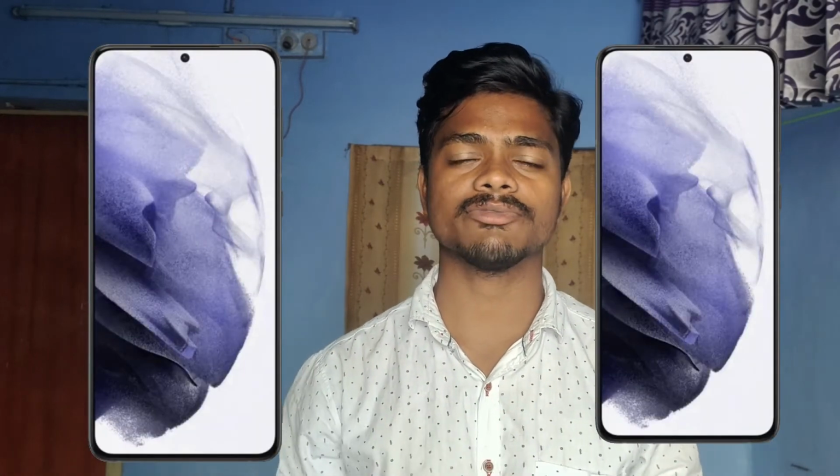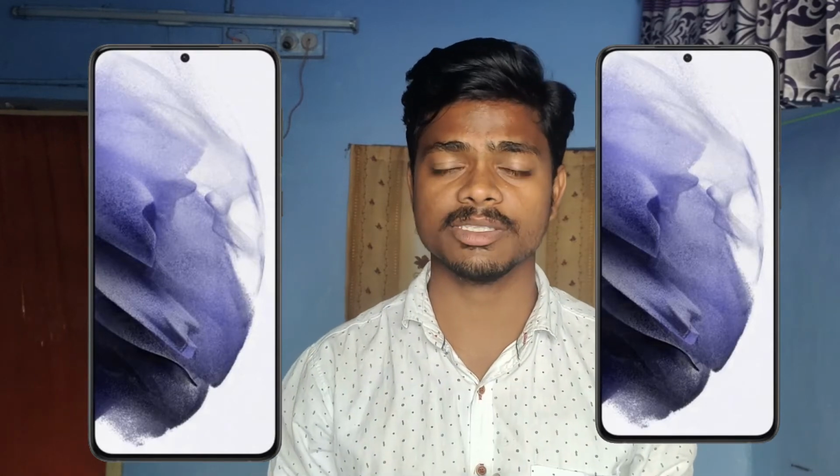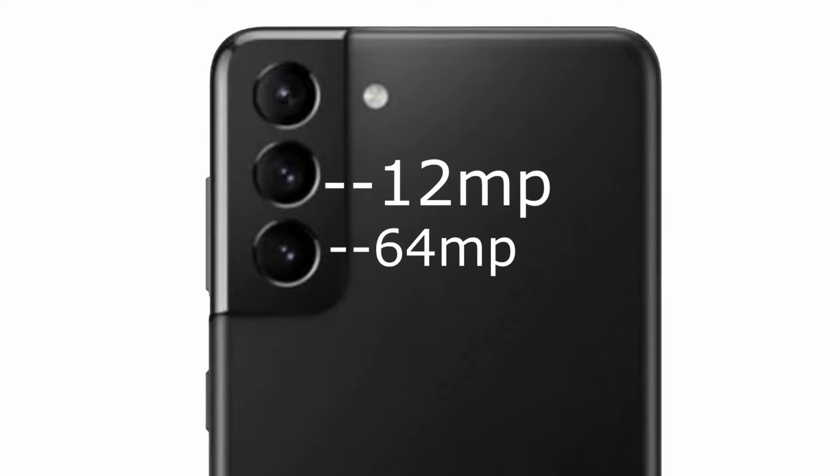And when we talk about the cameras, this is the main section where we can find a big difference between these two mobiles. For the rear cameras, this S21 Plus comes with triple cameras, whereas this S21 Ultra comes with penta cameras. That means 5 cameras at the back side of this mobile. First of all, this S21 Plus comes with a 12 megapixel wide angle camera, a 12 megapixel ultra wide angle, and a 10 megapixel telephoto zoom camera.